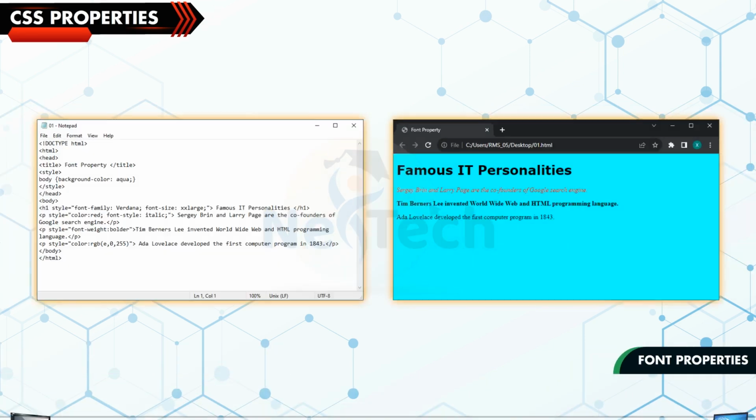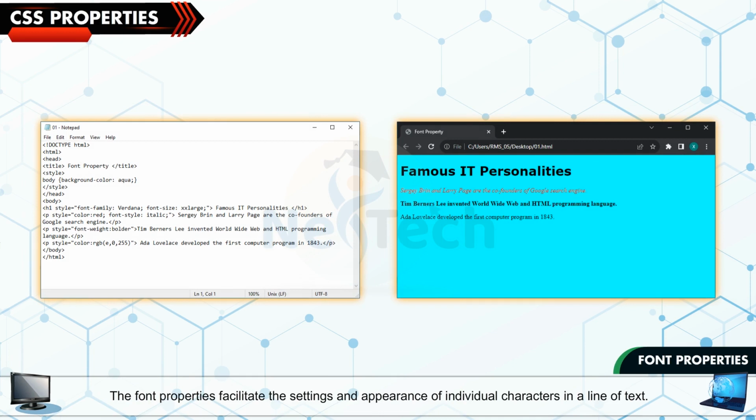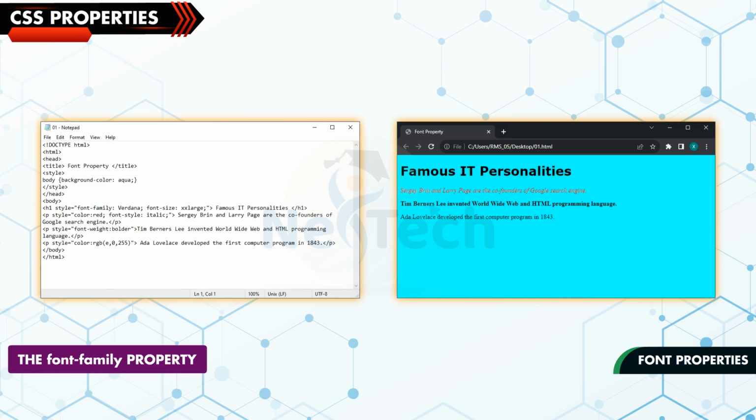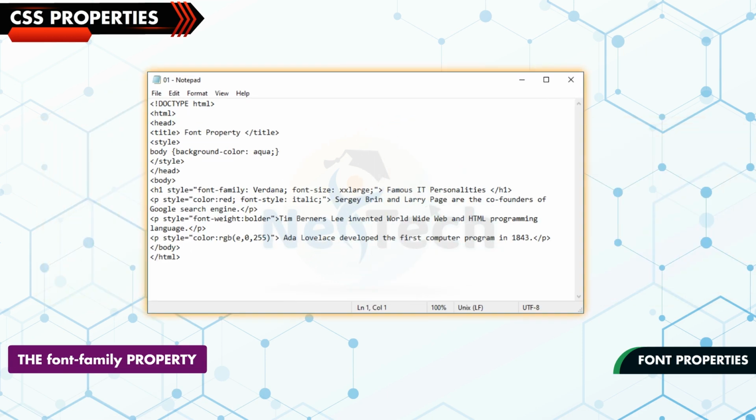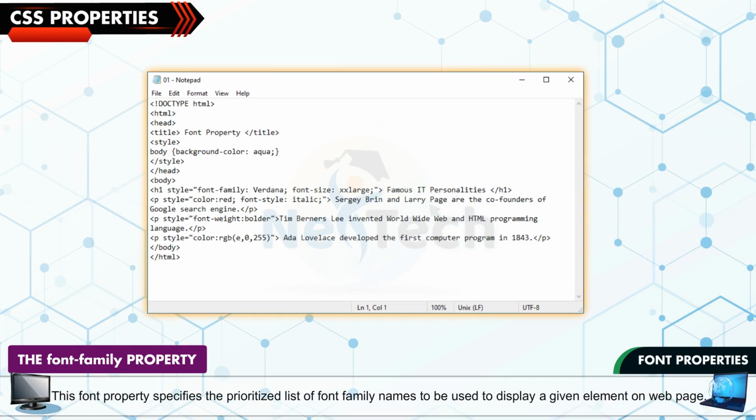Font properties. The font properties facilitate the settings and appearance of individual characters in a line of text. Let us learn about the various font properties available in CSS. The font family property. This font property specifies the prioritized list of font family names to be used to display a given element on web page.